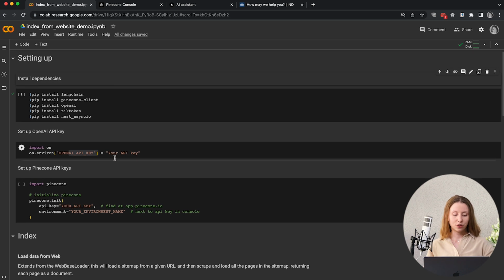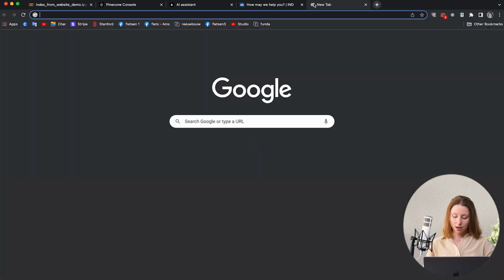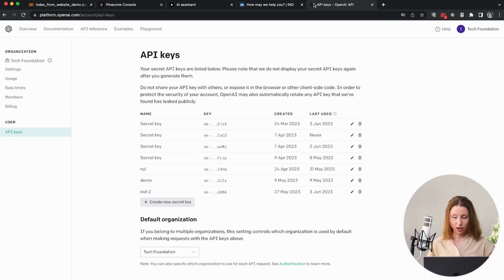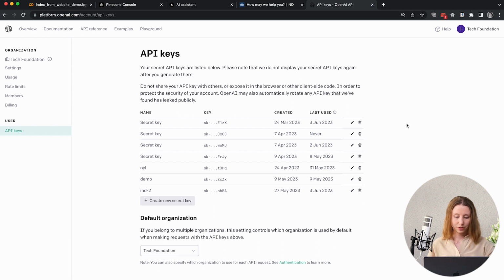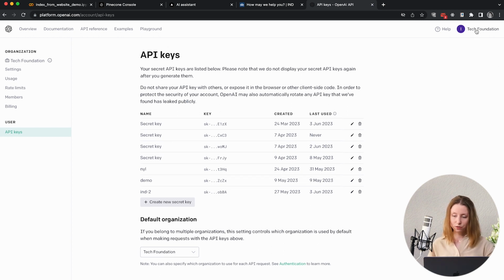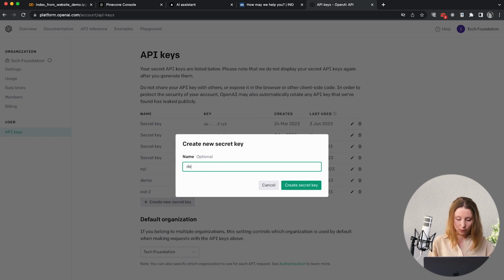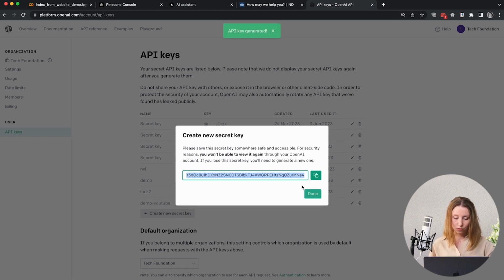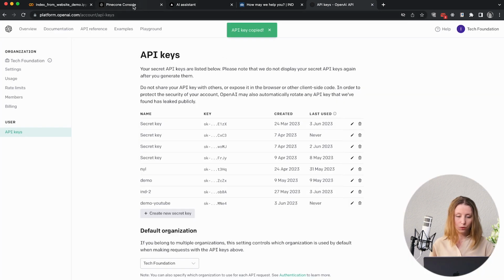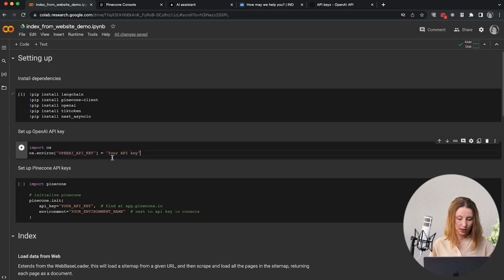Now we have to insert our API keys. First, for the OpenAI API, we are going to use OpenAI. To do this, you also have to create an account if you don't have one yet. You go to your account, view API keys. Here you can see all of your keys. Now I'm going to create a new one, and this will be demo YouTube. I'm going to disable it right after I record this video, so please create your own API key. We copy this and we go to our code and just insert it here.